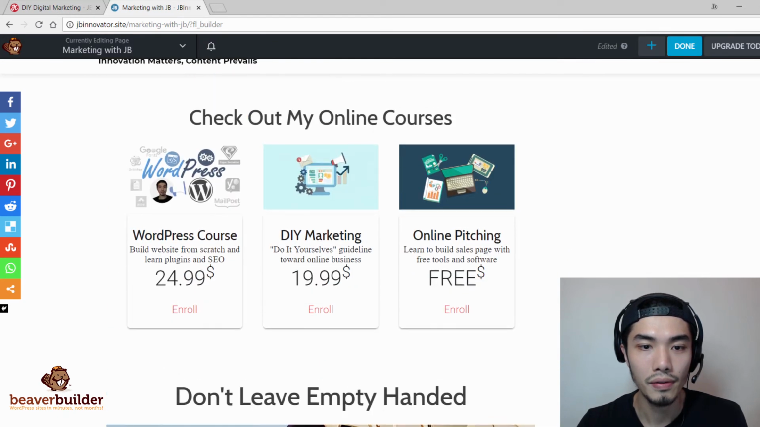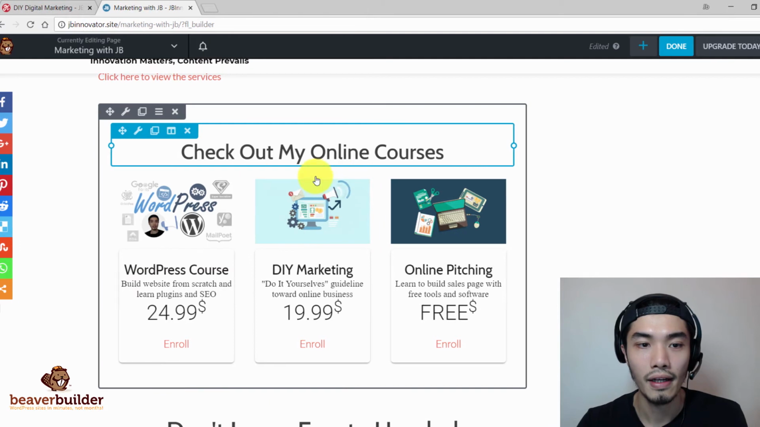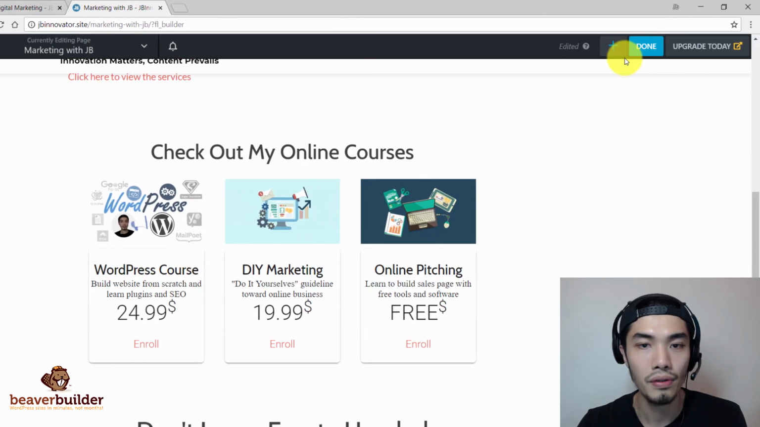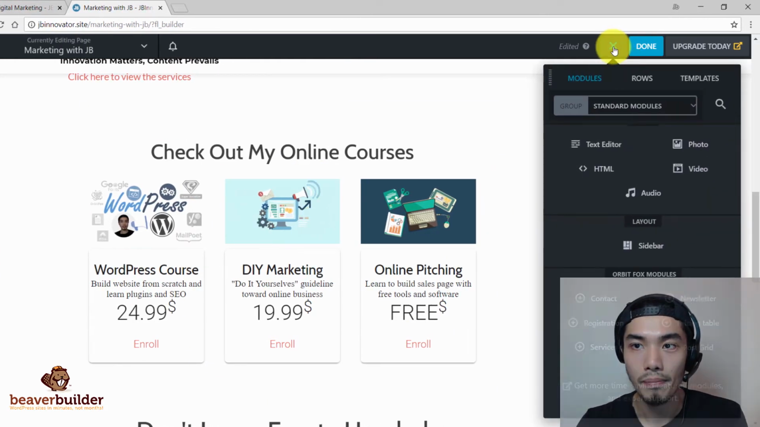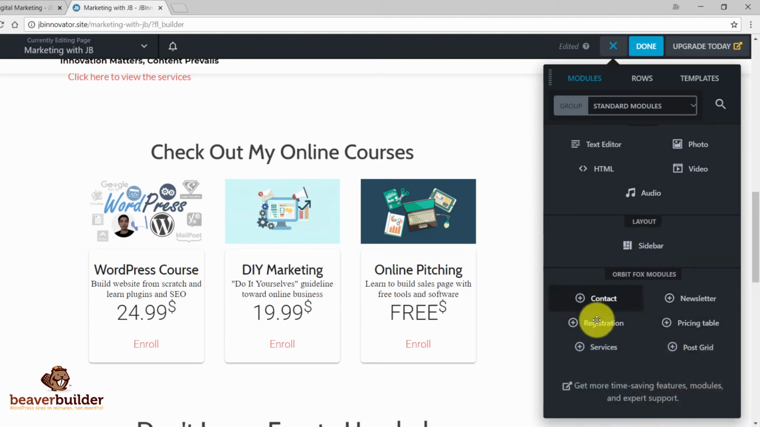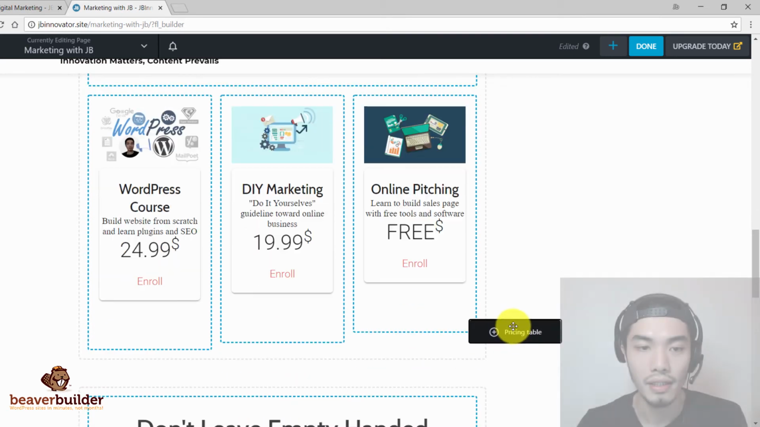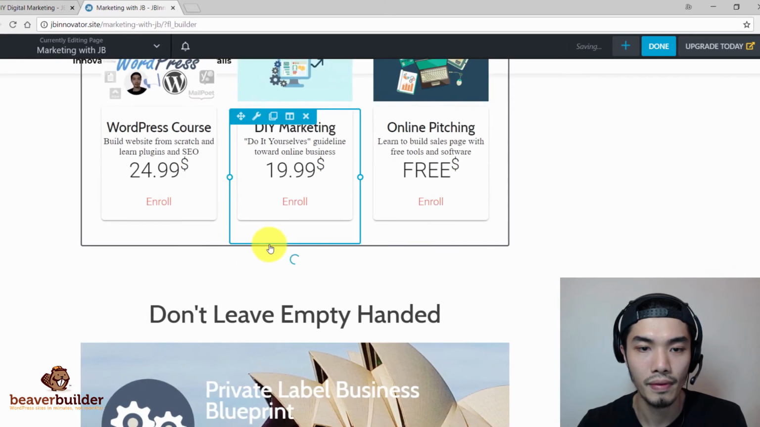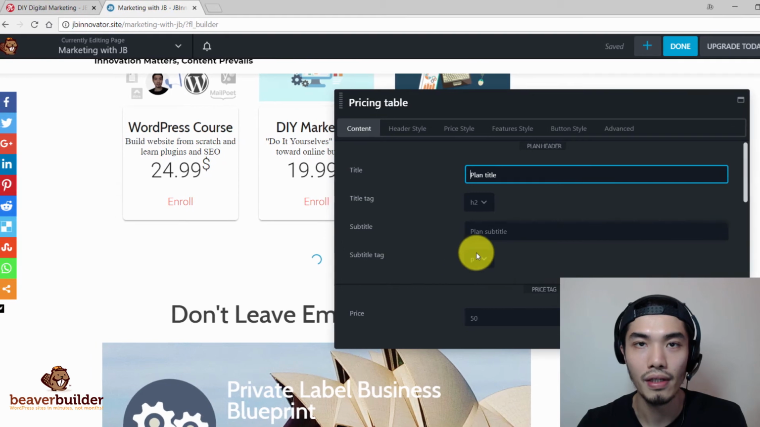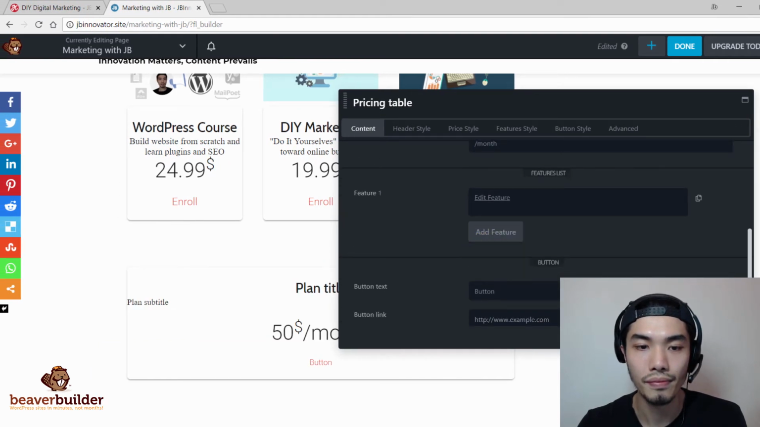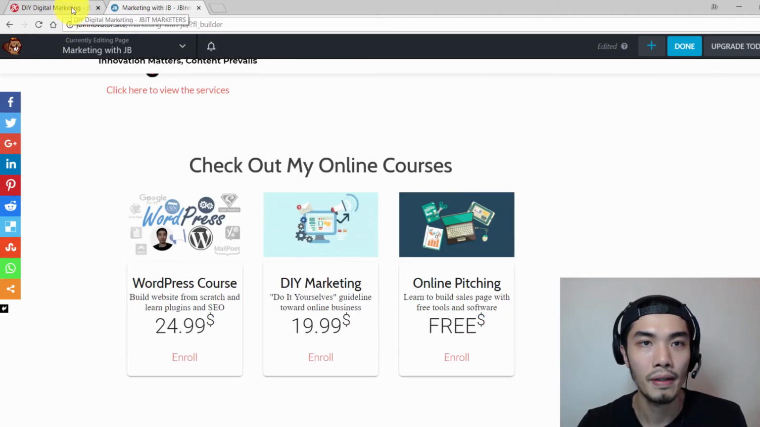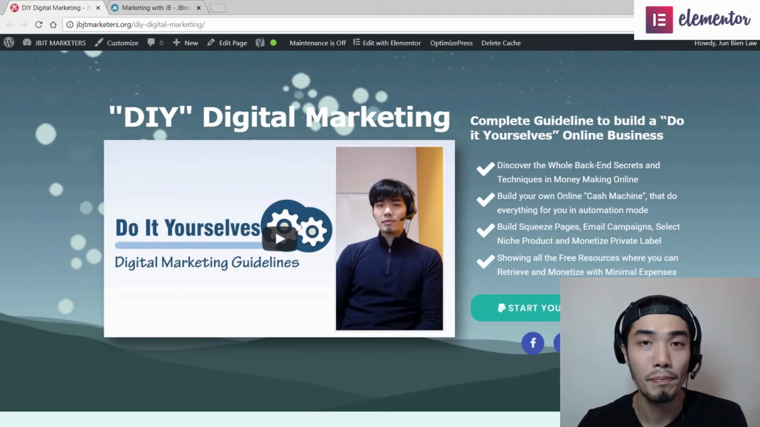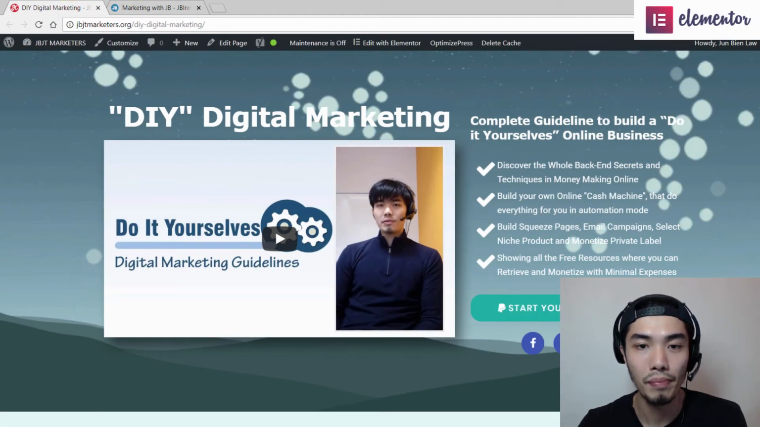So if I go down, this is pretty interesting. How did I do it? It's basically from here, I click on the add button, and this is provided by the Orbit Fox module. So all I have to do is to click on the pricing table and drag it over here, for example, this place. Then you can start putting in the contents over here. However, if you look at Elementor, this is the page that I used Elementor to build.